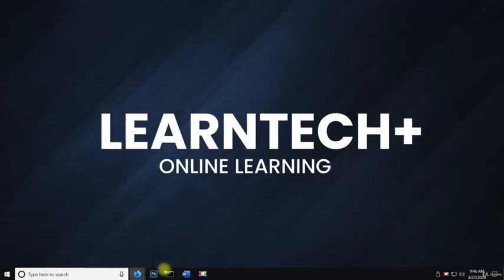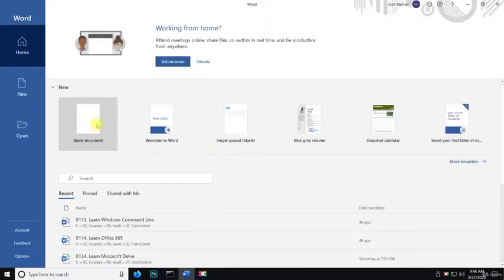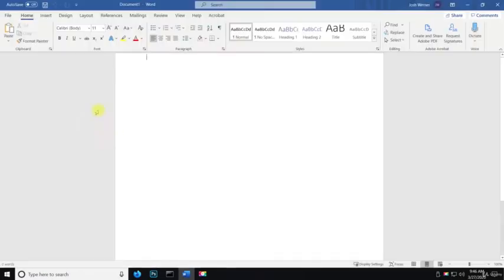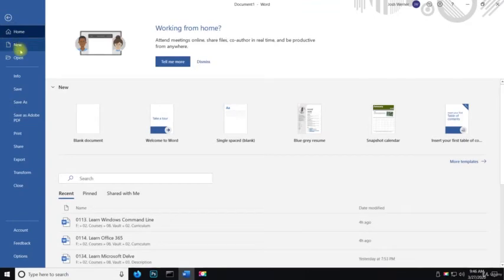All right, welcome back. So let's open up Microsoft Word. Let's click on blank document, and we're going to talk about the main menu here. So let's click on File, and we'll talk about all these options right here. So we have Home, which is the home page right here.